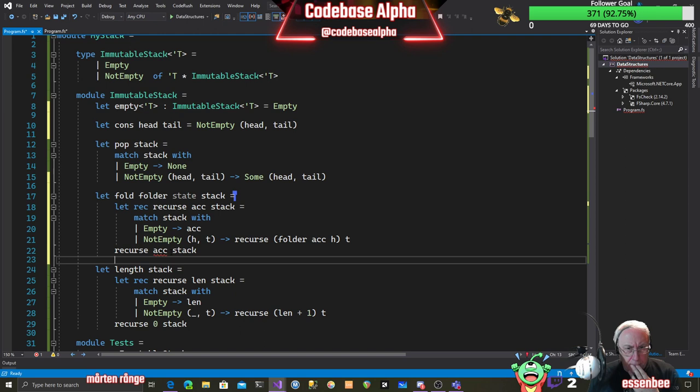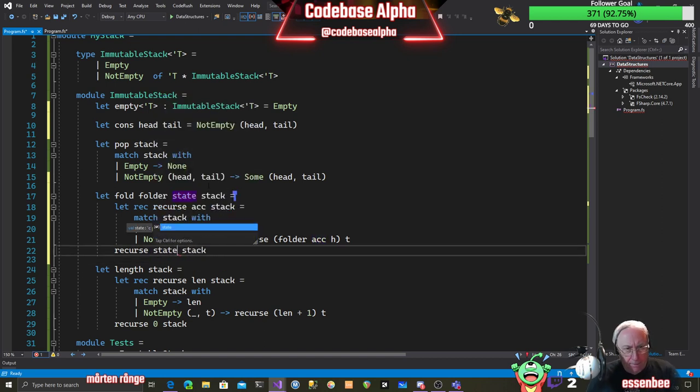So now we can actually re-implement it. Does this compile? I don't know. It's not compiling at the moment because it's saying that ACK is undefined. Oh yeah, sorry, my bad. You put in the state there. Yeah, state. I thought it was state. Yeah, my fault.